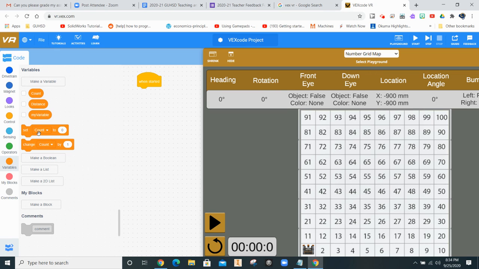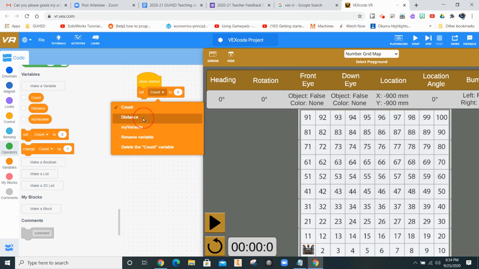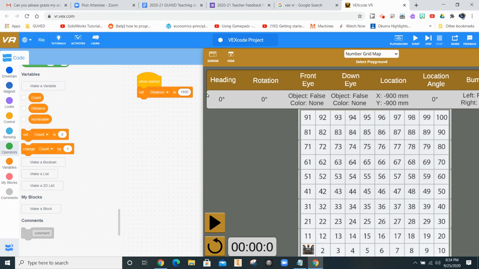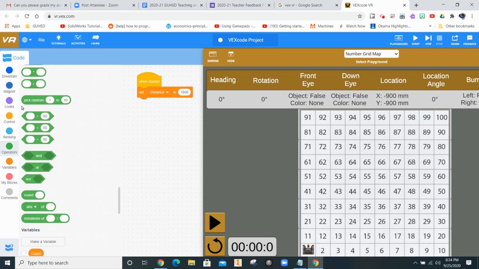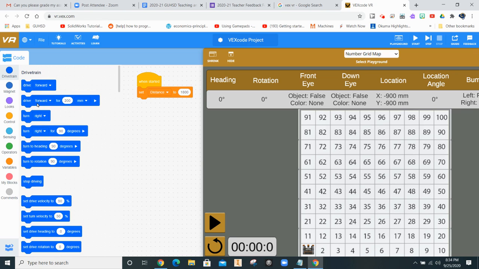Now I want to set the variable at the beginning. So I'm going to pull the set variable block, and it says count, but I can go down here and click on distance. And I want to set that to 1800. Okay, so I want to go 1800 millimeters, and then I want to turn right 90 degrees. So I'm going to go forward for a distance.